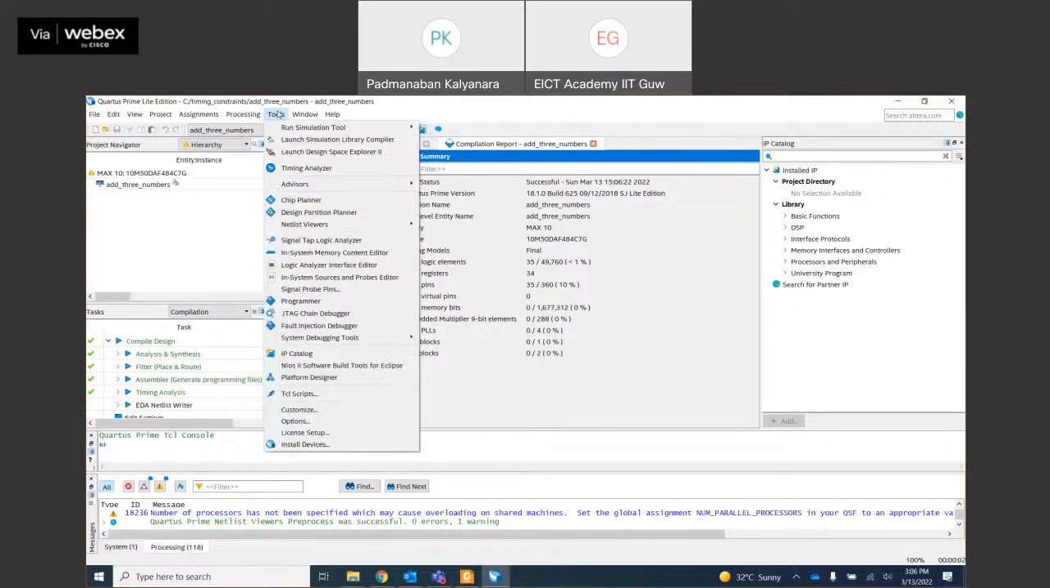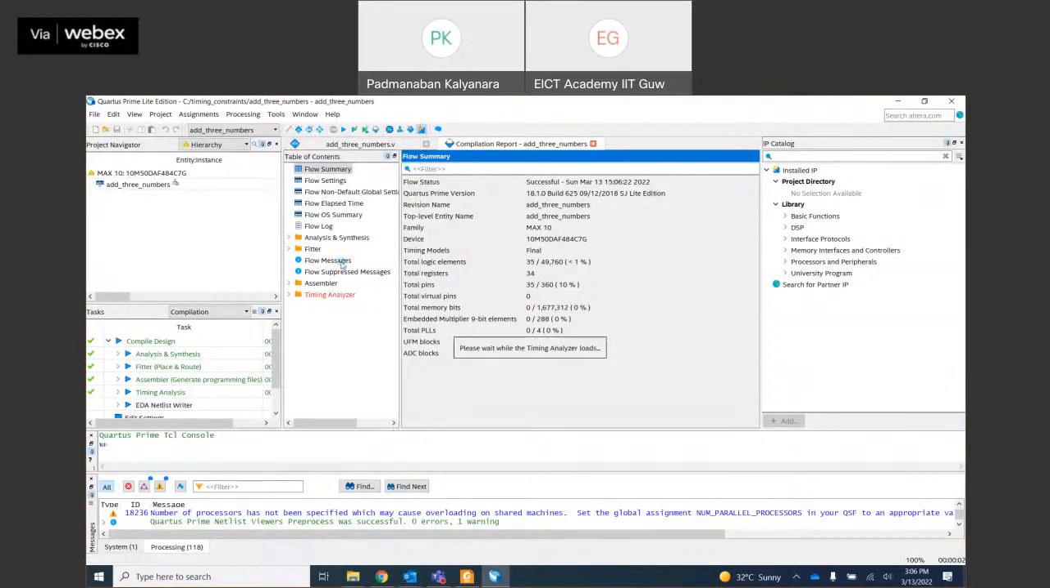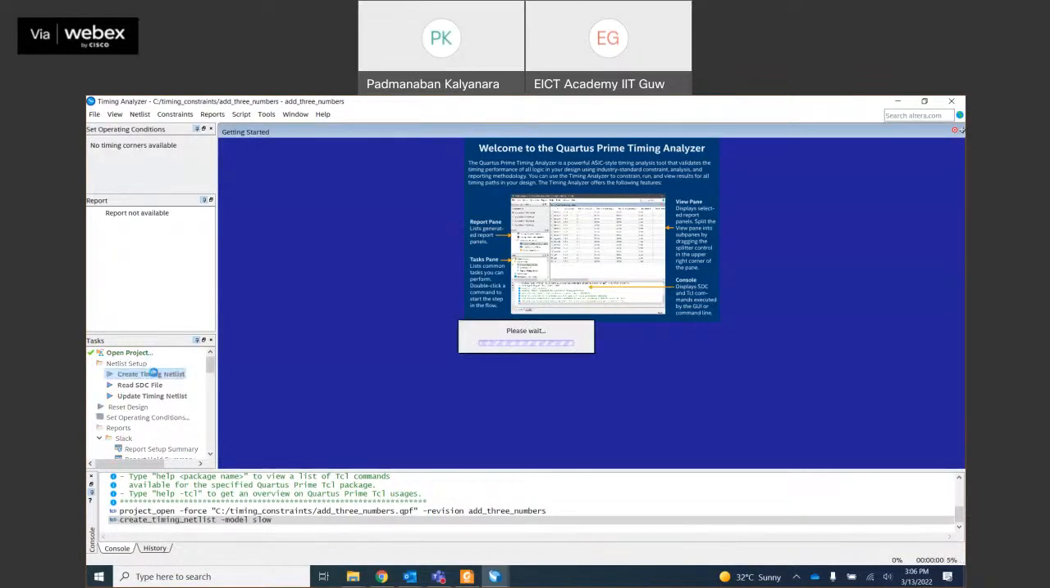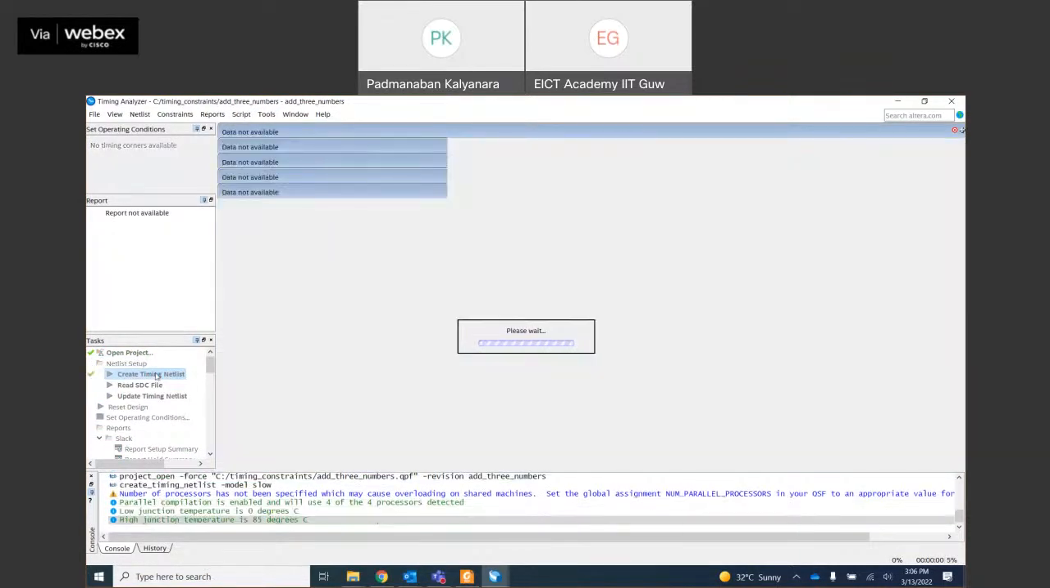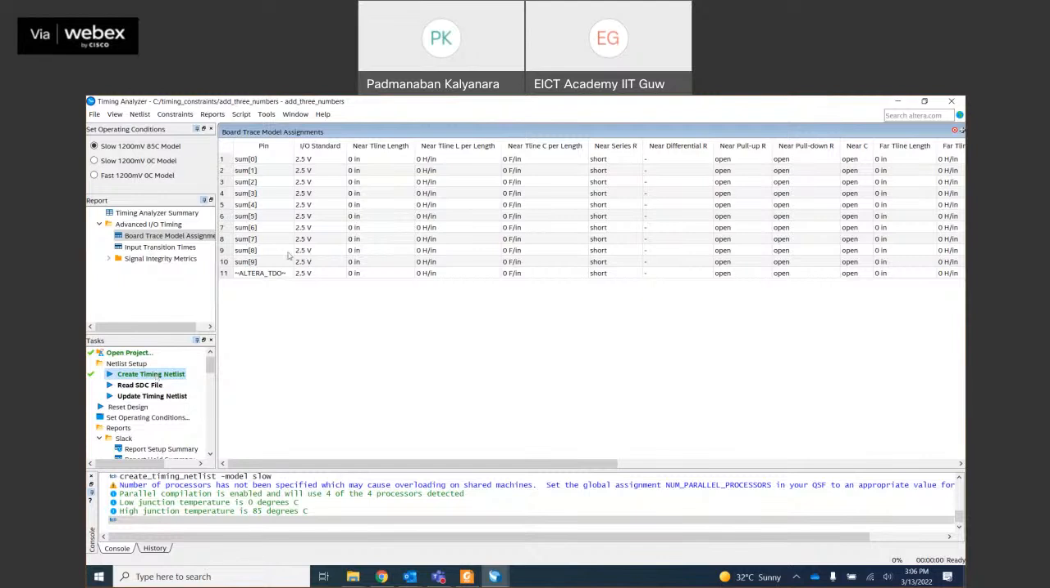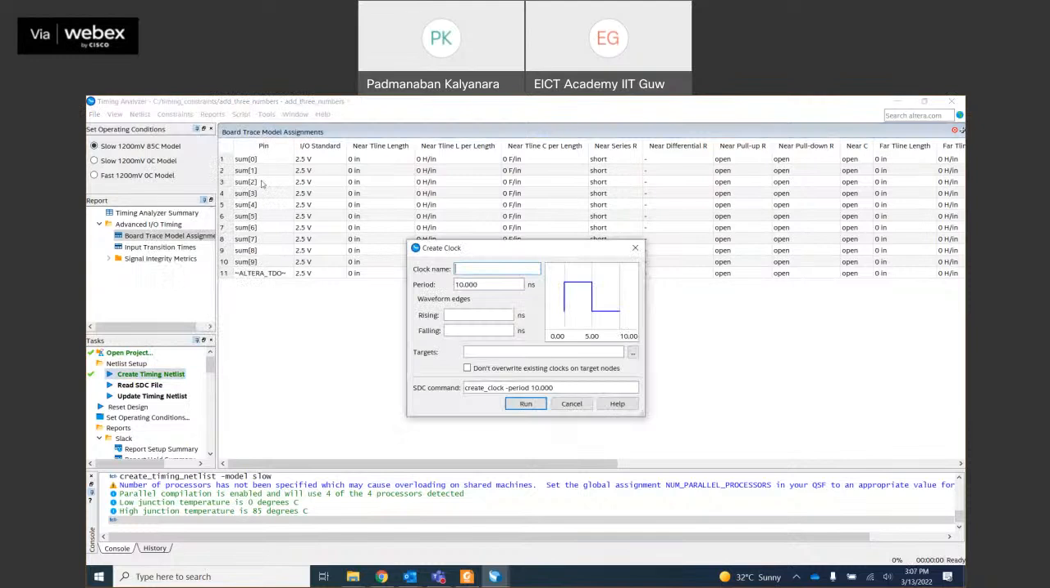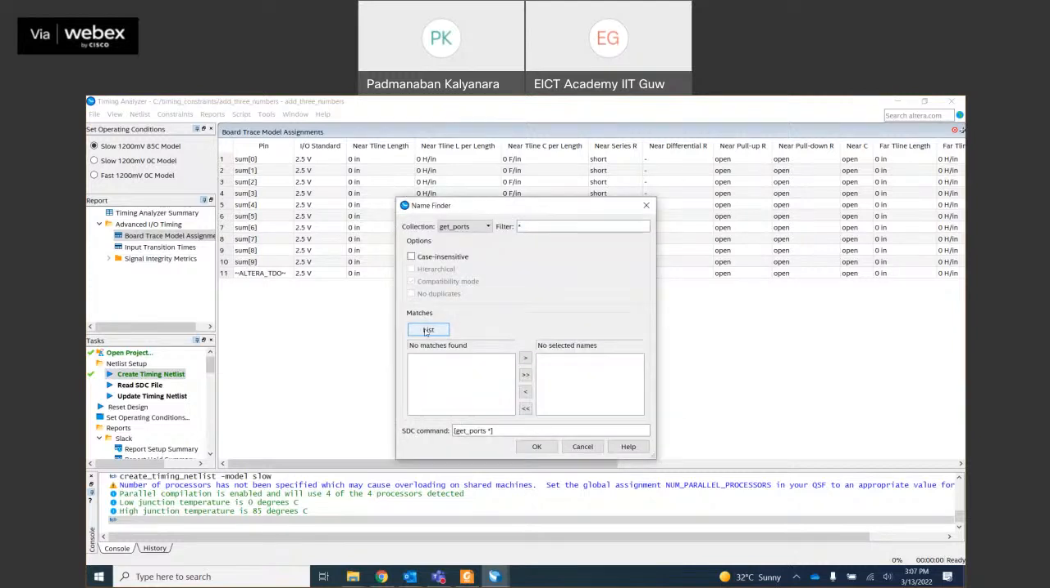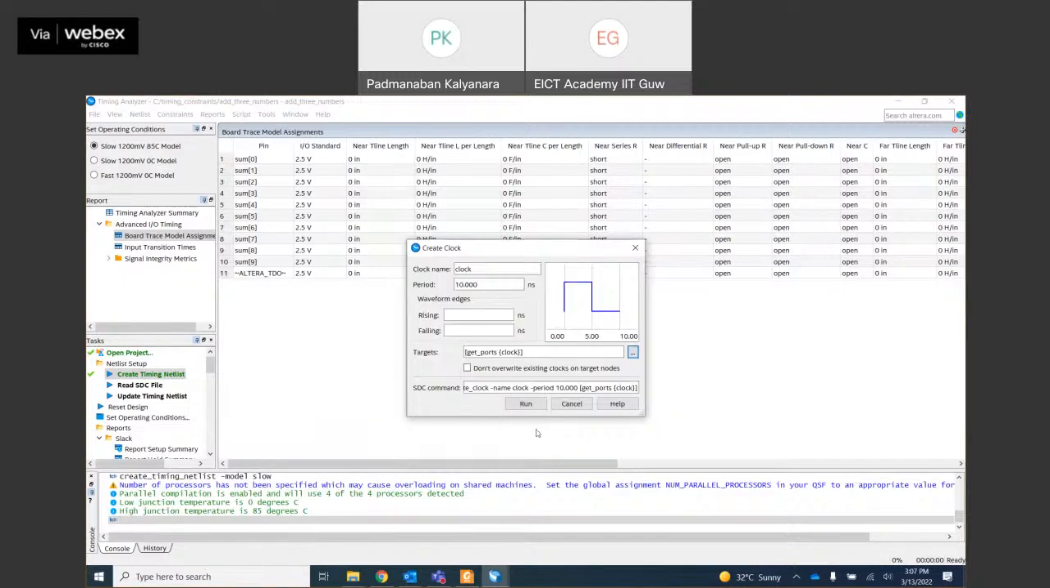Go to the tools, timing analyzer, and click create timing netlist. Okay, first apply the clock as mentioned in the lab note. Go to constraint, say create clock. What is the name of the clock? You say clock. And in the get ports, you list it and find out the clock which is available in the matches. Select clock, bring that on the right hand side and say clock.